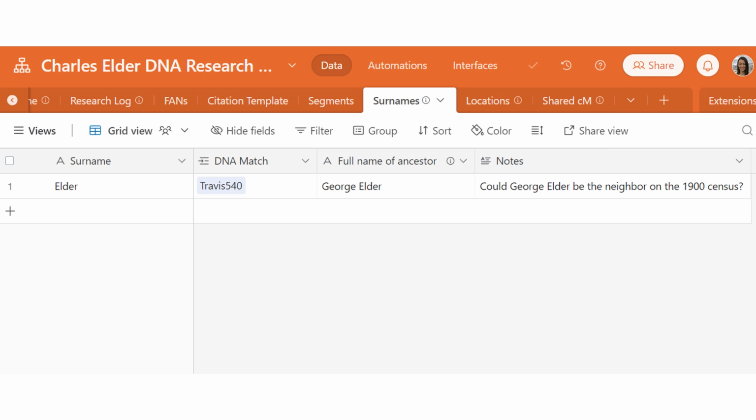So as you can see, the surname here is Elder, and it's from the DNA matches tree, whose name is Travis 540. The full name of the ancestor in his tree with that surname is George Elder. And the note is, could George Elder be the neighbor on the 1900 census? So this is a chance to correlate information from what you're seeing in the DNA matches trees and what you're seeing in the research log with the documentary evidence.